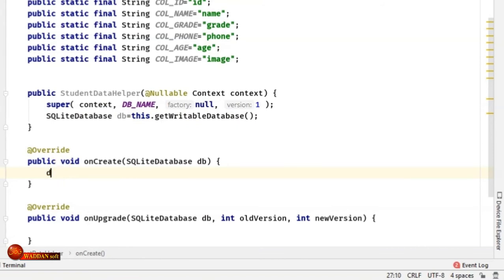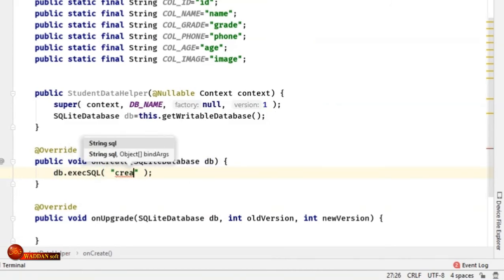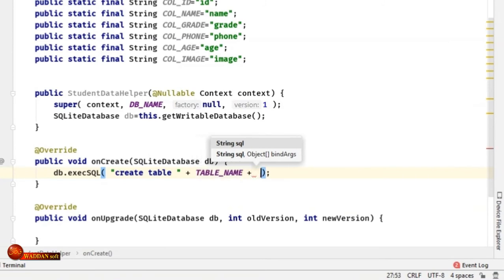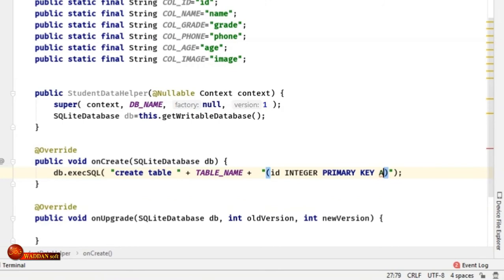And here in the onCreate I'll create the table itself, so we can write db.execSQL, write CREATE TABLE, space plus table name plus, and now I'll give the specifications for each field in the columns. So for ID it will be ID as INTEGER PRIMARY KEY AUTOINCREMENT. Okay, this means that the ID is an integer and has a unique number, primary key, and increases itself by 1.